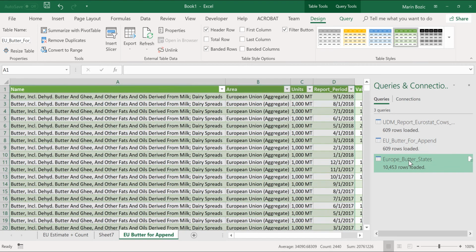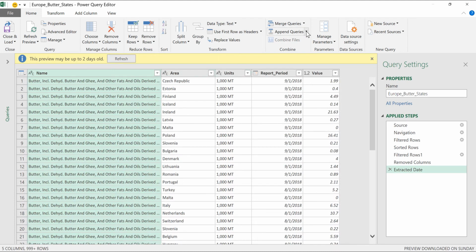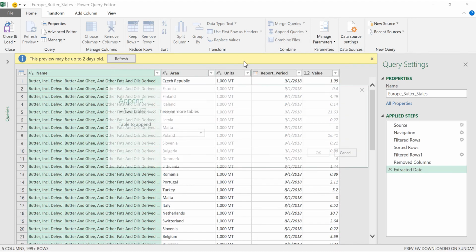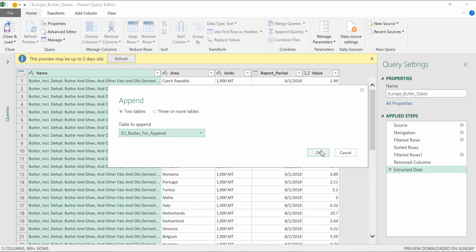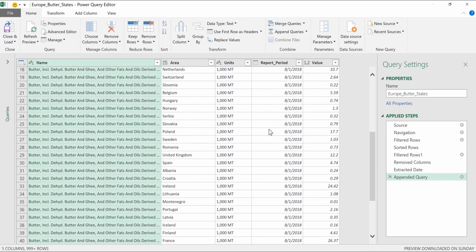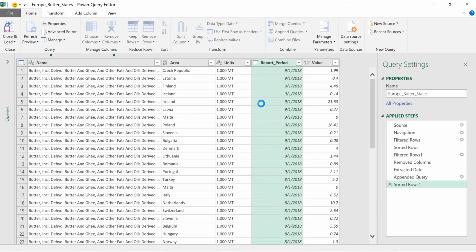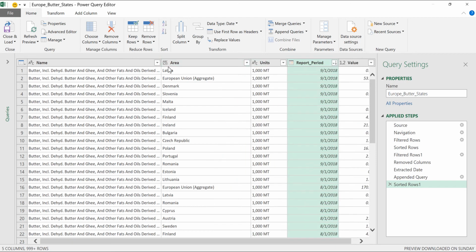Let this one load. Go here, edit. Go to append queries, table to append, EU butter for append. Click OK. Let's sort it descending one more time. Okay, and here's what you have now. You have the individual states, but you also have EU as aggregate in that same table.